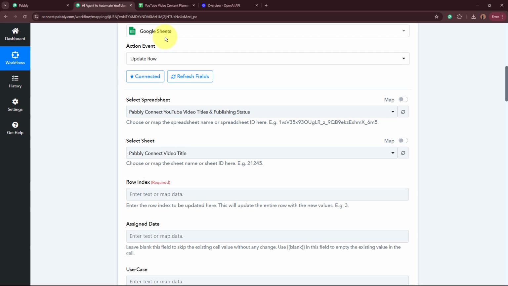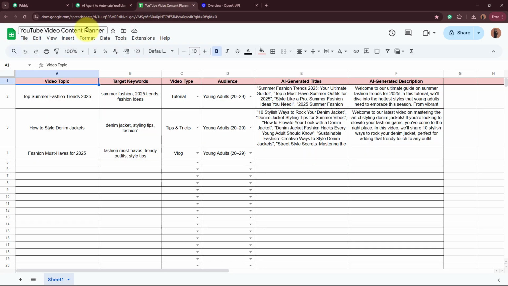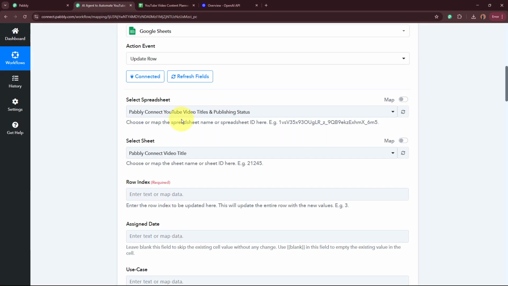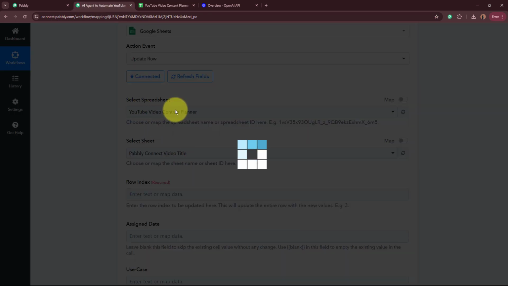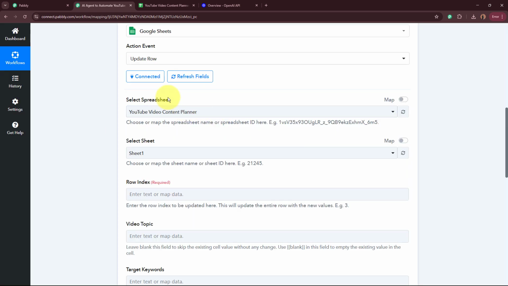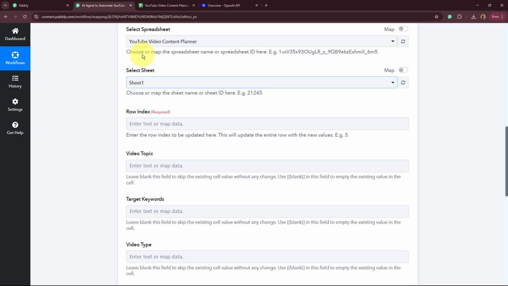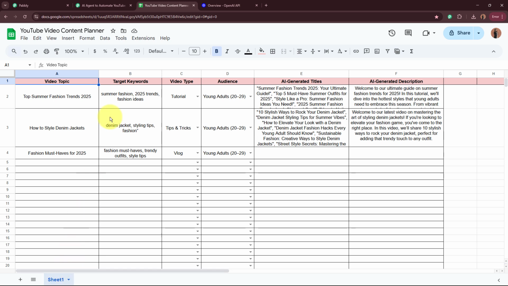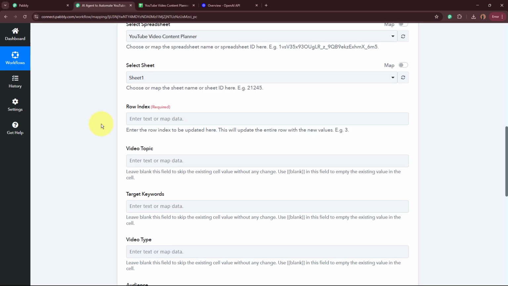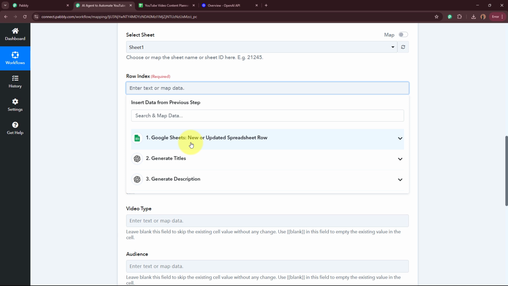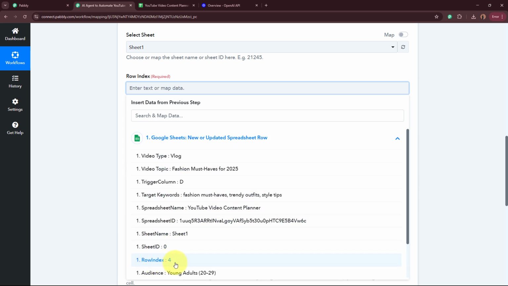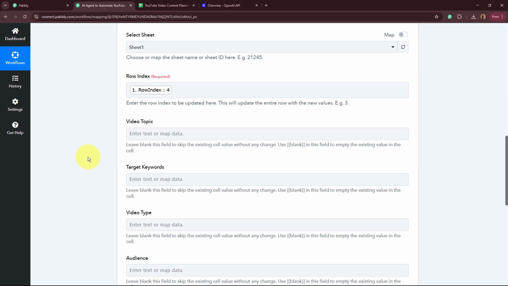After authorizing, it is asking me to select the spreadsheet. I have created a sheet with the name YouTube Video Content Planner, so I'm going to select the spreadsheet from the drop down as YouTube Video Content Planner. After selecting the spreadsheet, there is only one sheet, that is sheet 1, so I'm going to select the sheet as sheet 1. It is asking for the row index. I have received the row index right here, so I'm going to map the data of the row index.